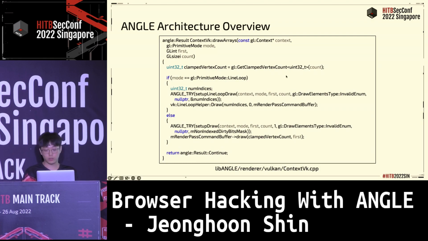Looking at the code, it calls the setupDraw method and then calls the draw method. This code uses the Vulkan backend as an example. Metal and Direct3D are also implemented with the same structure as this.